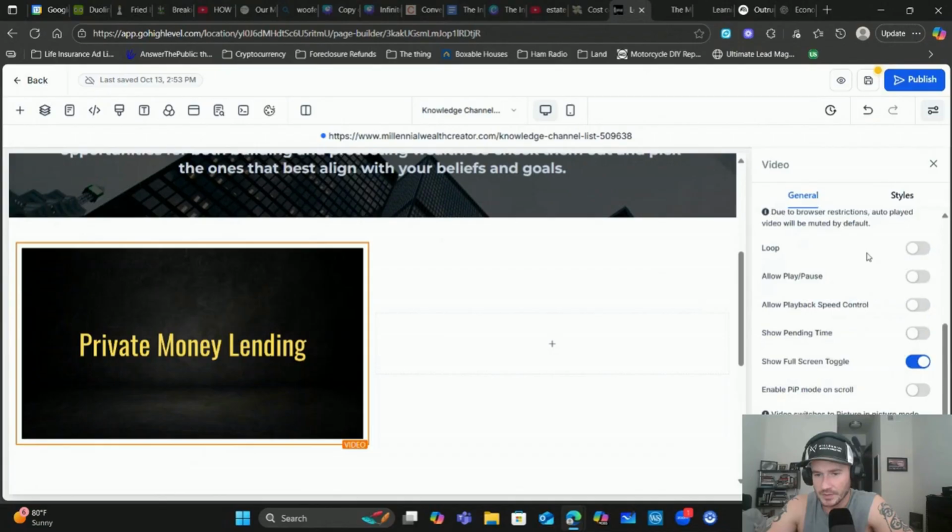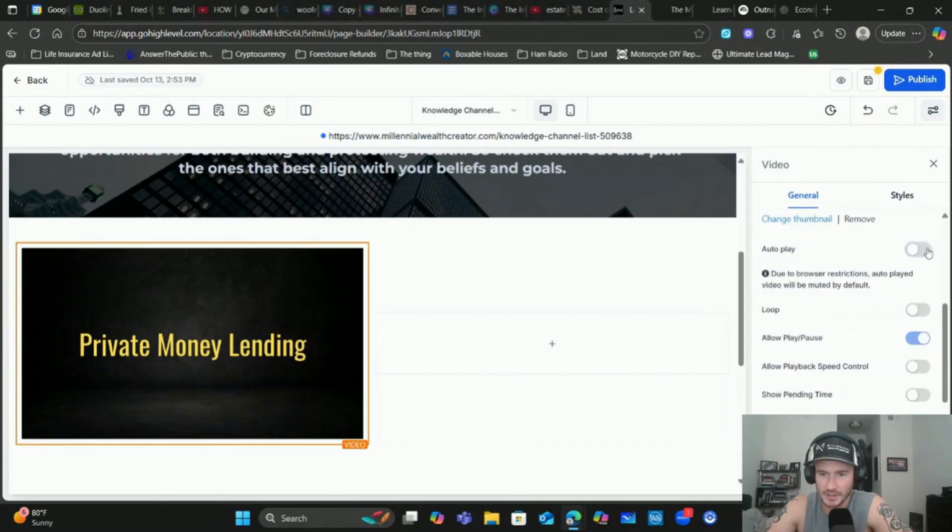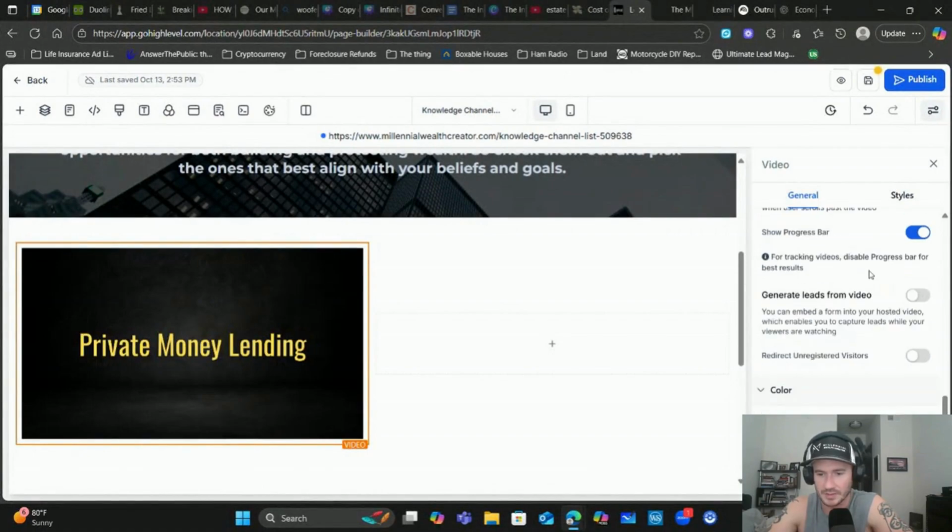Now down here you can have it autoplay. I don't like autoplay, especially if you have multiple videos. You don't want multiple videos starting to autoplay as soon as people land on the page. But you could turn these different things on just to create a better user experience for people.